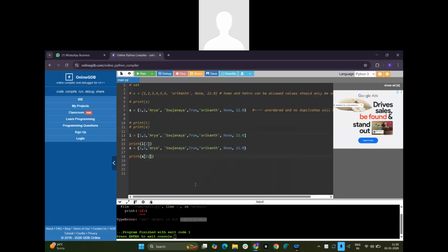If you want to go from 2 to 5, how will you know which values you are able to get? That is what I mean to say. There is no indexing and there is no slicing in a set. Why? Because there is a change in the value, because the set is unordered.